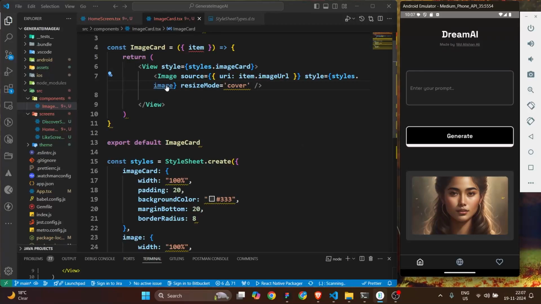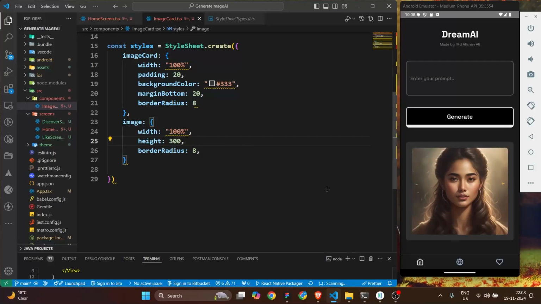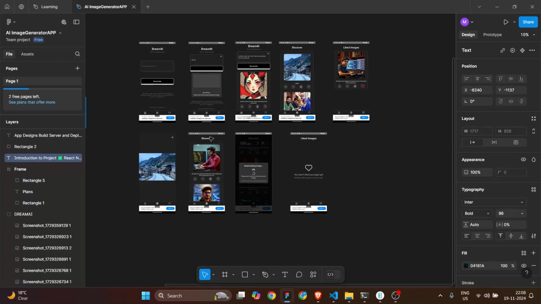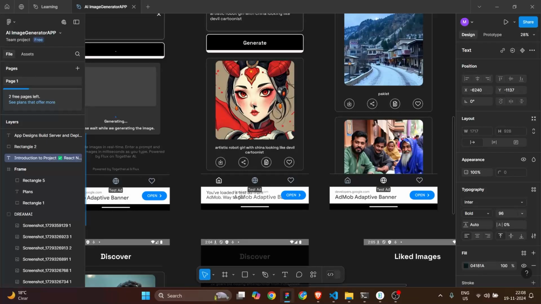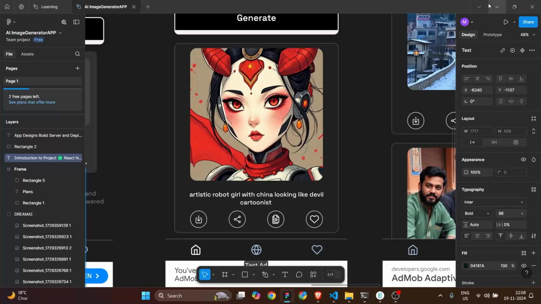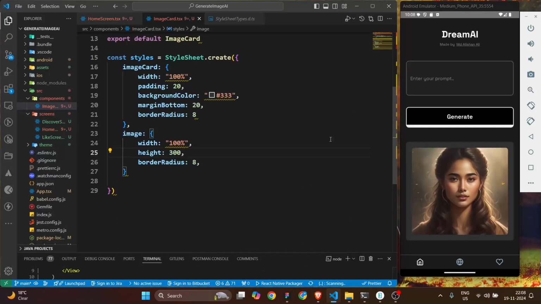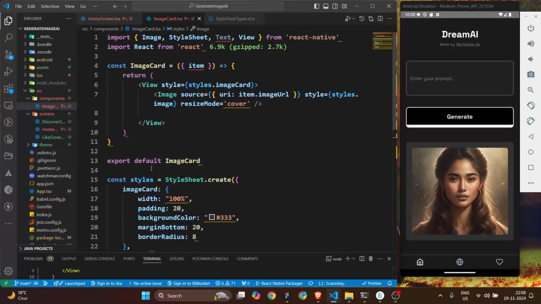So let's go to the image again, and let's increase the height to 300 for now, and I think it's looking a bit good to us, right? And let's check out the Figma quickly, guys. Okay, and we are able to see it like this, right? And why are we not able to see it in a perfect manner? I think we are making some mistake. All right, we will see it later.